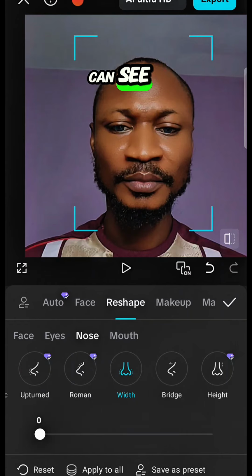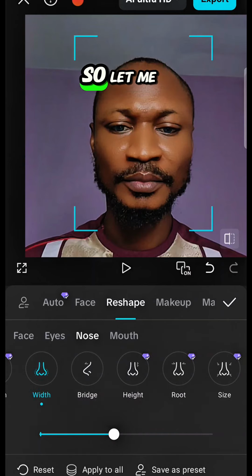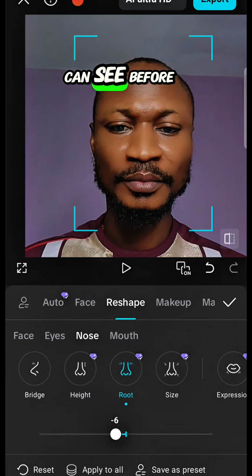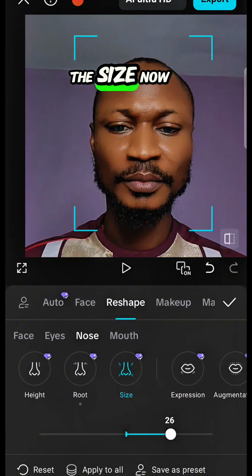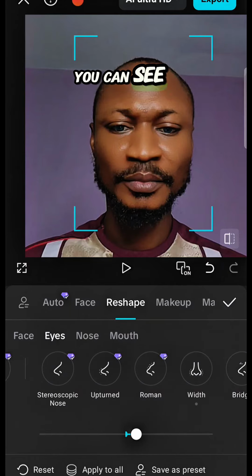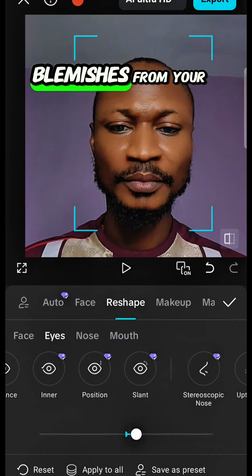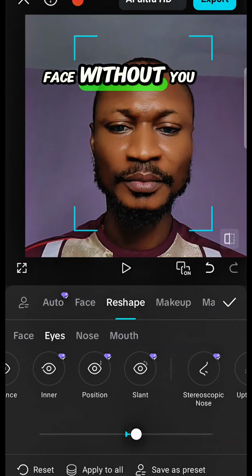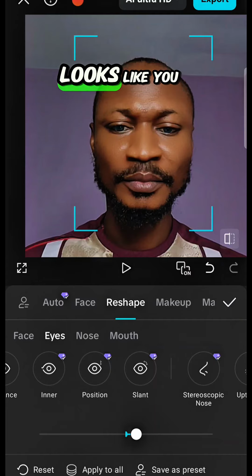You can see before, after, before, after. All right, you can see. So let me tap on the roots. You can see before, after. All right, let me see the size. I will not want to touch the size. You can see, and that is how you remove blemishes from your face without you looking like a cartoon, right? And it still looks like you.